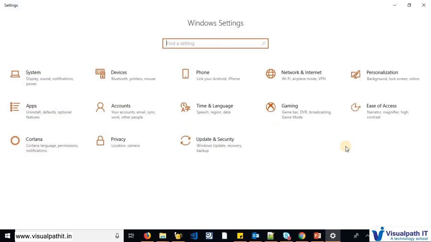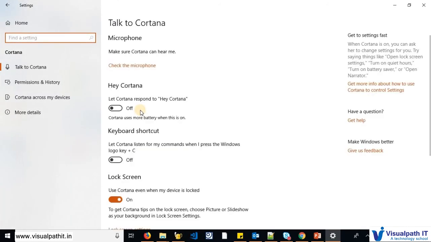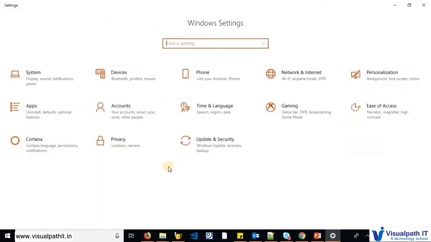Okay, so basically Cortana, language, permission, notification. Just click on Cortana. It's a kind of AI feature for Windows. When Cortana is on, you can ask her to change settings for you. Try saying things like open lock screen settings, turn on quiet hours, turn on battery saver, or open Narrator. So this is Cortana. This is an additional feature in Windows 10. Or you can also search the settings from here.